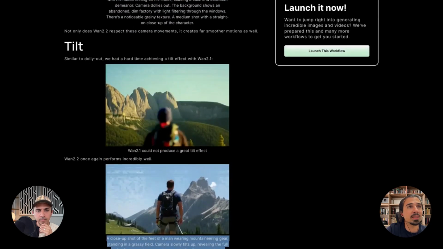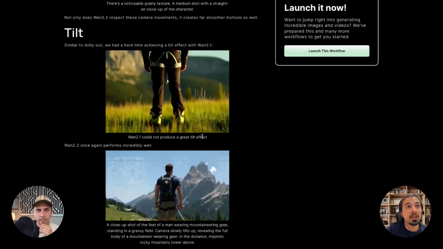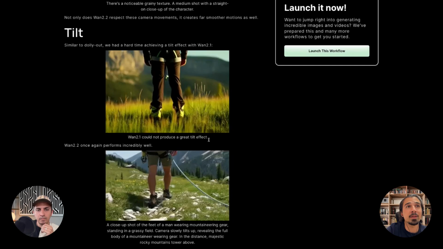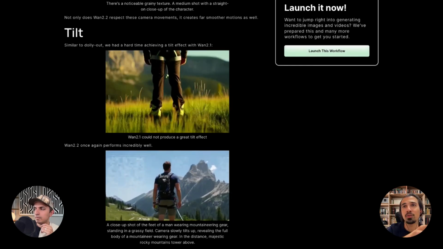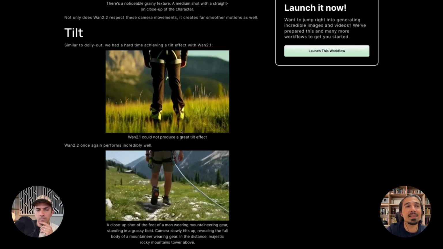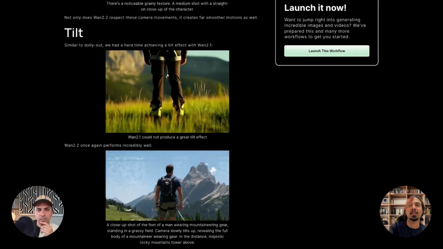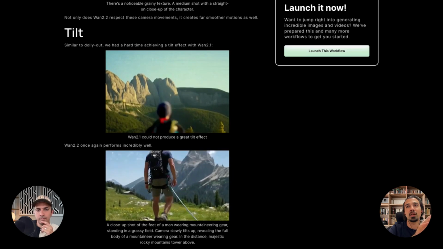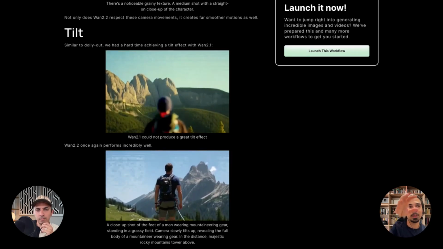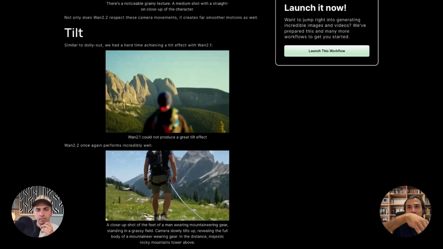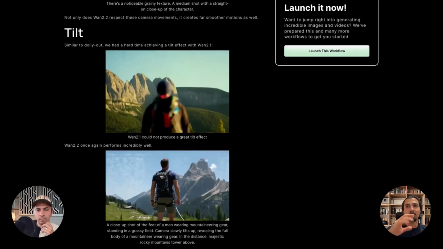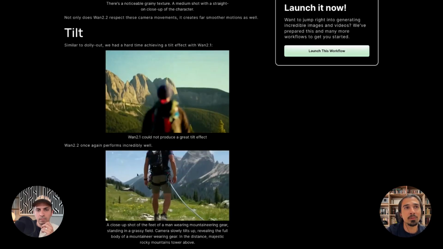And similarly with the tilt, we could never get tilt to work with 2.1. This prompt is basically saying we want to start looking at the mountaineer's shoes, and then we want to look up. The top output there from 2.1 is kind of doing that, but it's like the camera is physically moving. At the very beginning of the shot, the camera is at the same level as the boots, and then it moves up. But with the tilt motion, we want to look down at the boots, and then it needs to rotate along its horizontal axis to look up. And that's happening really well with 2.2.